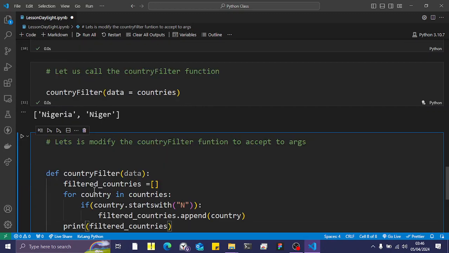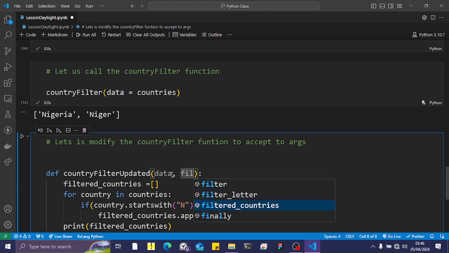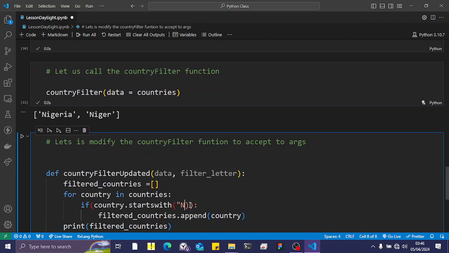So we are going to build it again. So we can call it country filter updated, right? Just to differentiate it. So in place of n here that we are coding, we can say that this also takes in filter letter. Are you getting it now? It takes in filter letter, and we can even say it takes in letter, right? But filter letter I think is more descriptive.